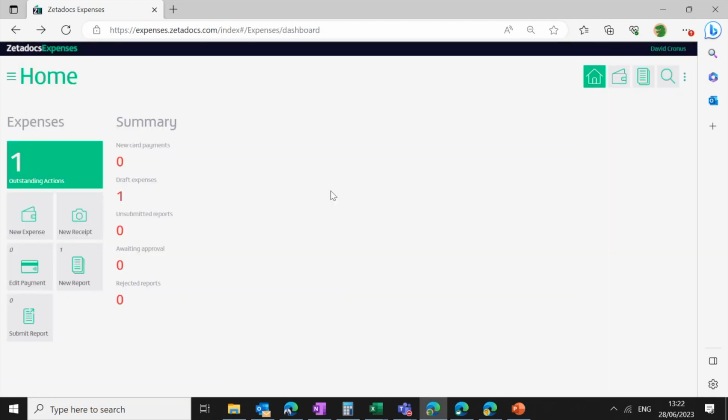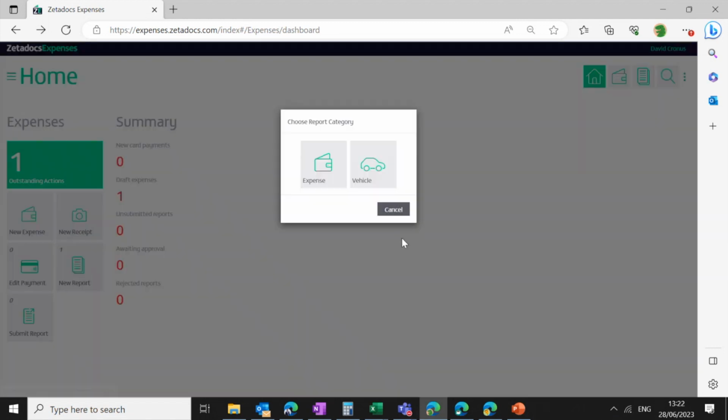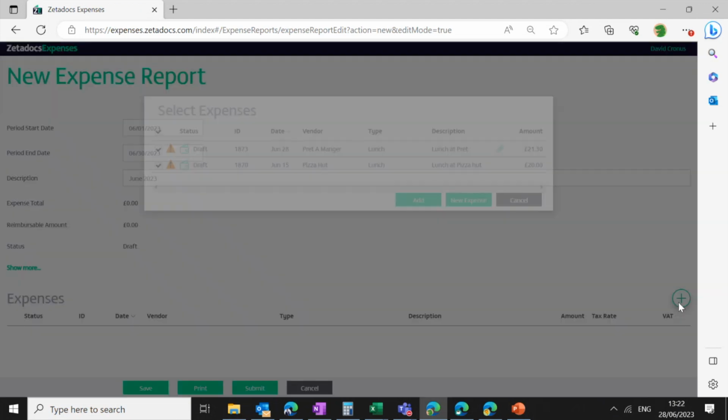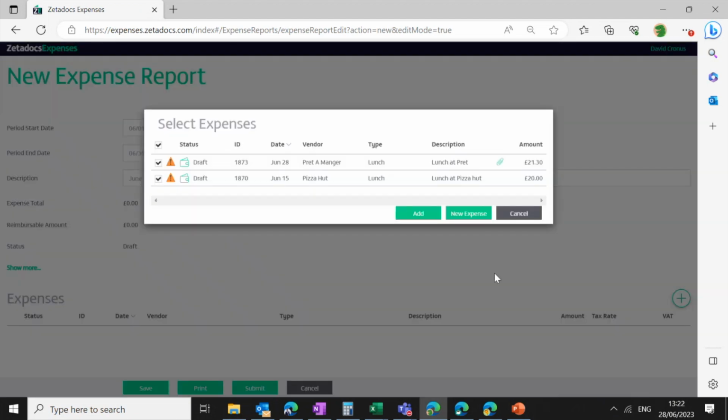So now we're ready to go ahead and create a new expense report. So if I put new report and then new expense, the period date will be calculated automatically as the month that you're in. But again, you can change that period if you'd like. And then we can go ahead and press this plus button where any draft expenses will appear. I'm only going to include the one that I just created.